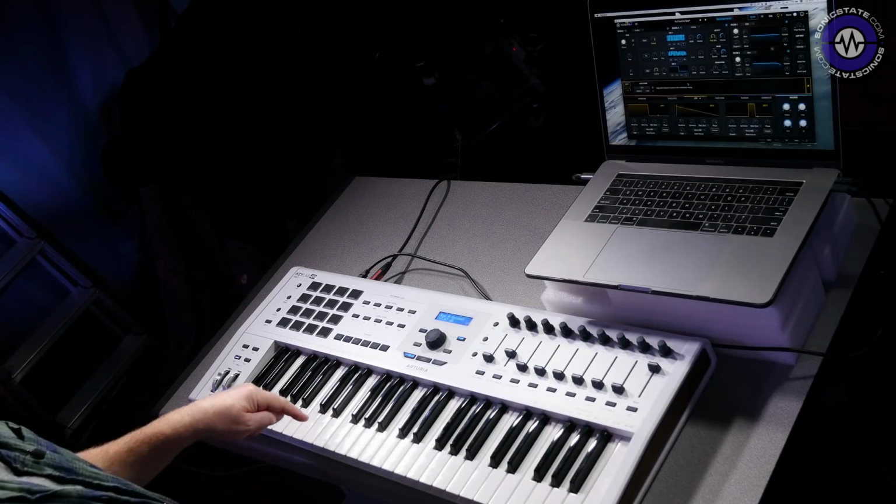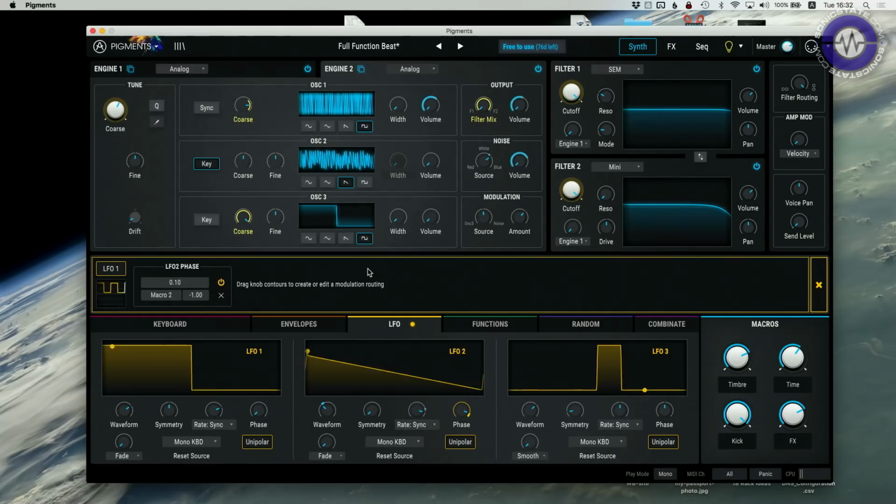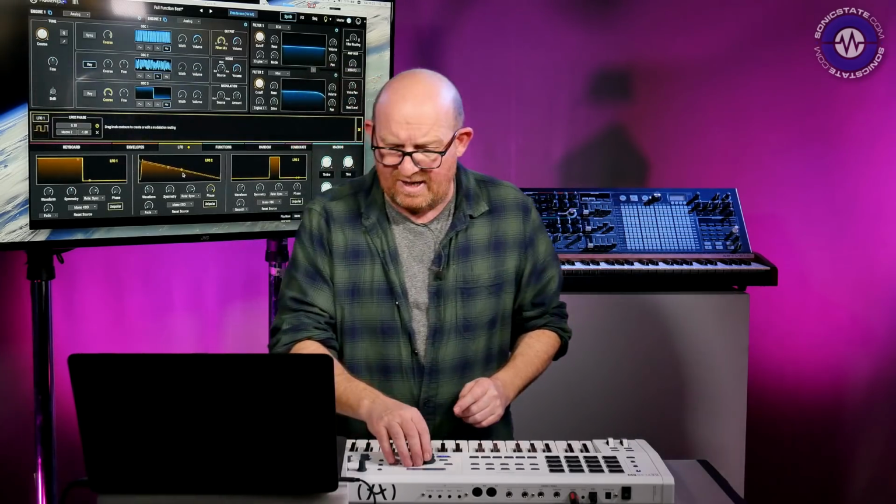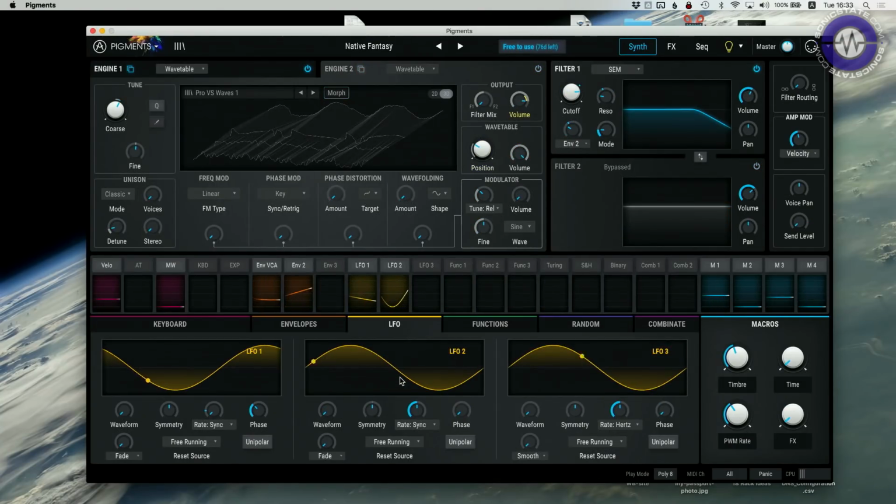So here's another patch, which is more of a generative thing. The LFOs are creating the actual rhythmic part, and then if I come back, I've got mod wheel dropping the SEM filter again and increasing the effects level on the send bus. So nice feature there. Let's try another patch. It's more of your kind of wavetable.